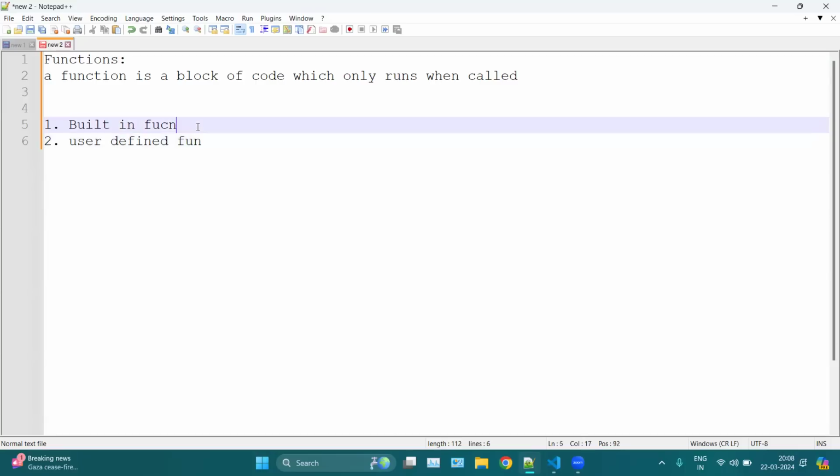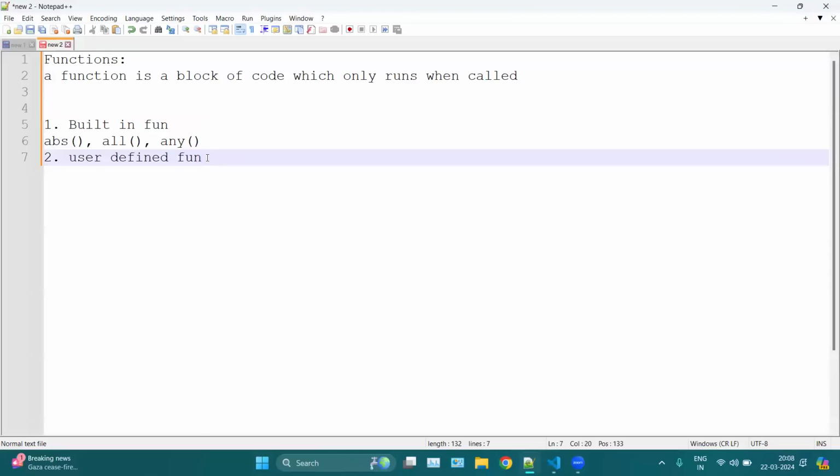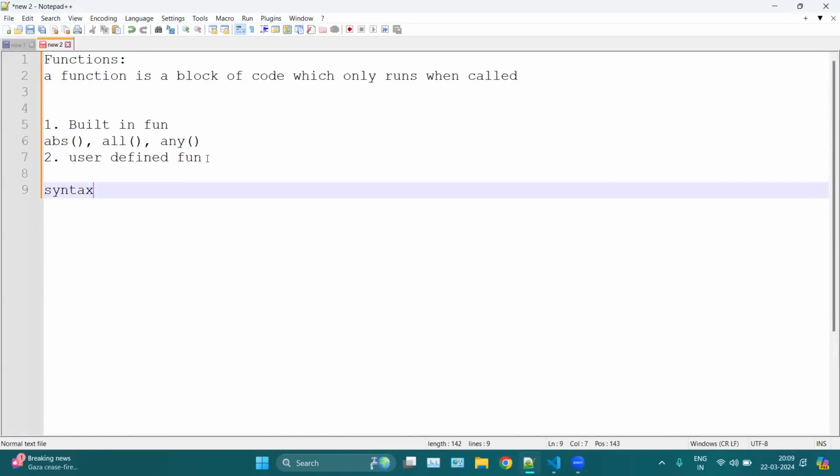Built-in functions, like we have absolute, we have any. We have many functions in Python. For example, let me write some. We have abs for absolute, then we have all, we have any, and so on. That we will see later. In this session we will discuss user-defined functions, like how we can create our own functions and how we can use them.